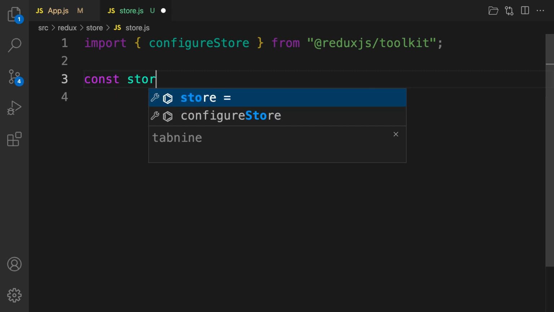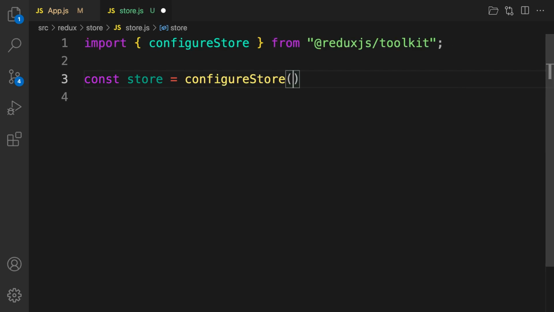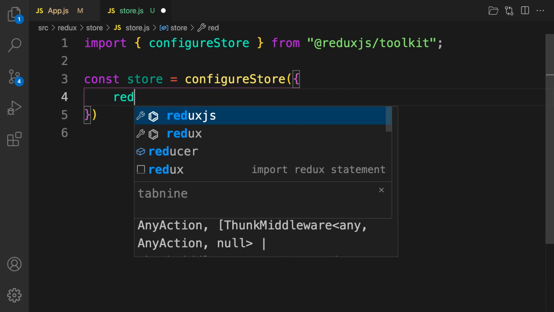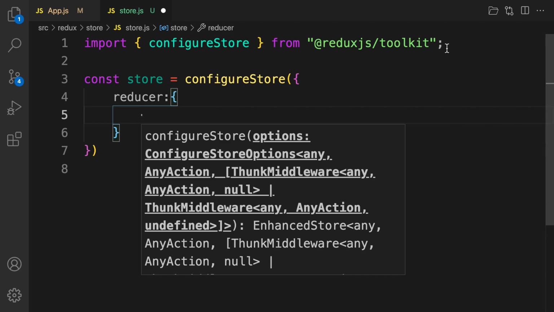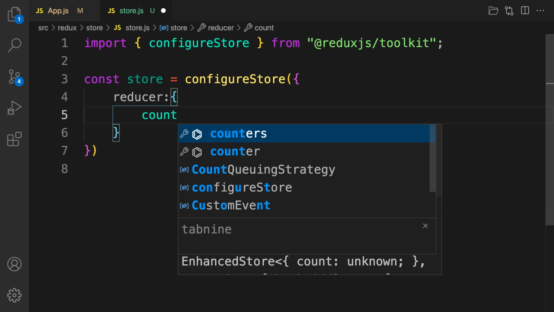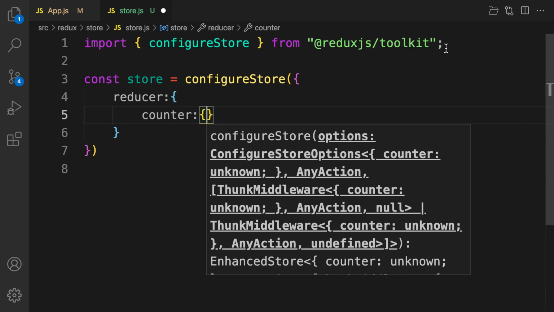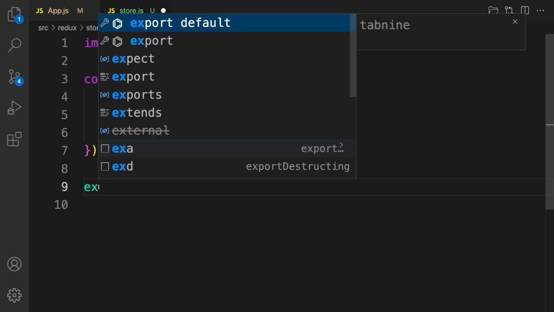Store is equal to configureStore, and it takes an object as a configuration, and the only required parameter here is called reducer, and this reducer takes an object, and in here we can place any of the reducers you're going to use. We're going to talk about how to create a reducer later, but as it stands, let's have just a variable, say counter, and then let's assign it an empty object, like that. The next thing is let's export default this store.